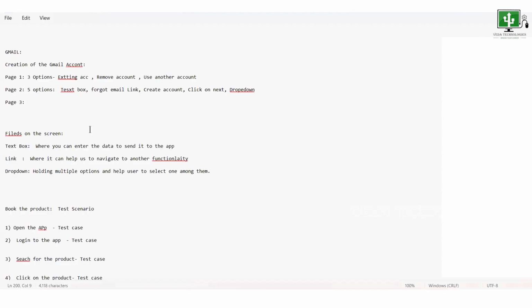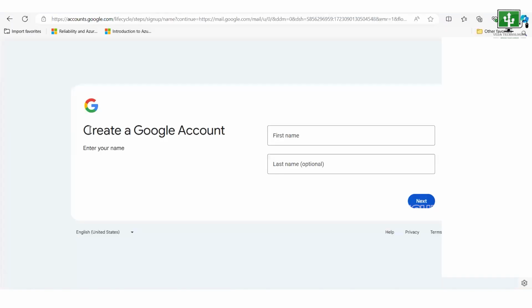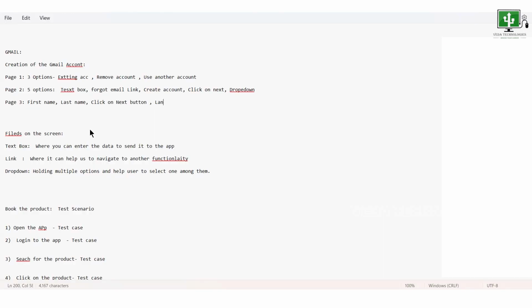In page 3, how many options are there? First name, text box. Next, last name. Next, click on next button. Next, drop down list, languages drop down.